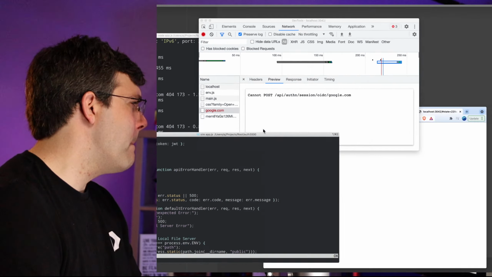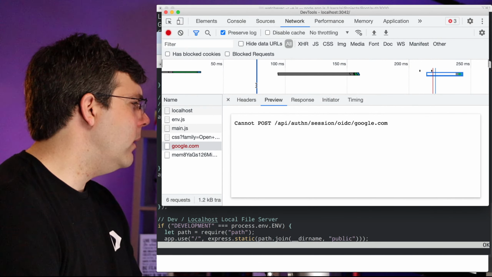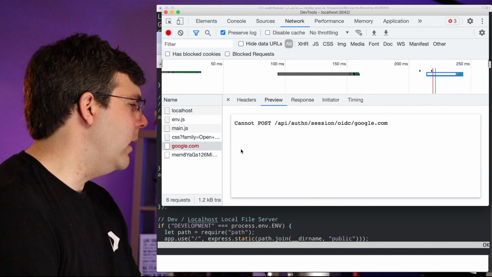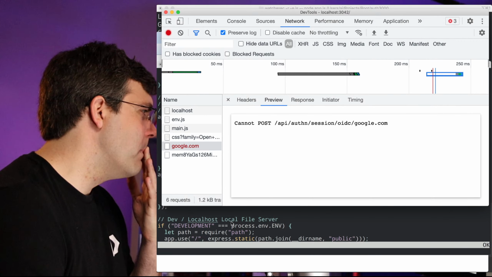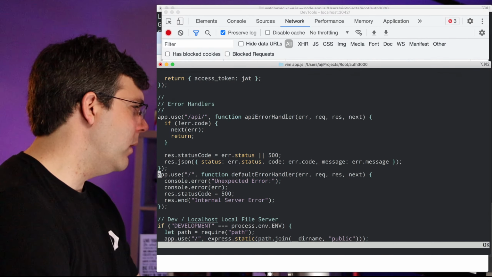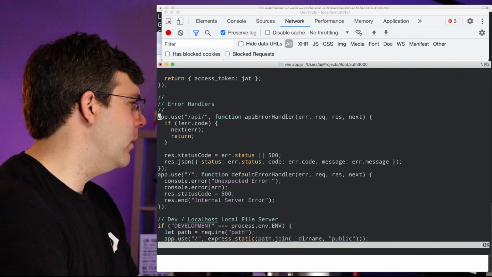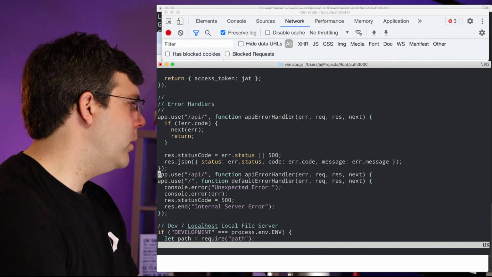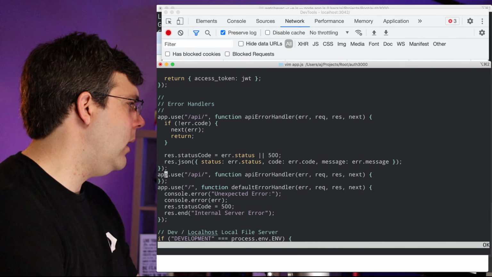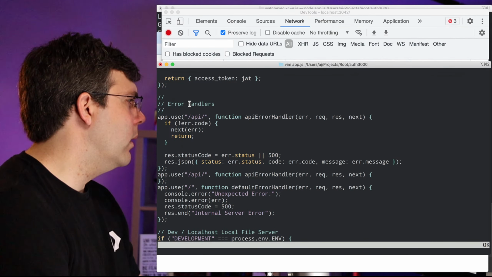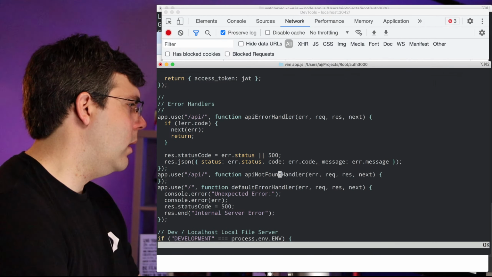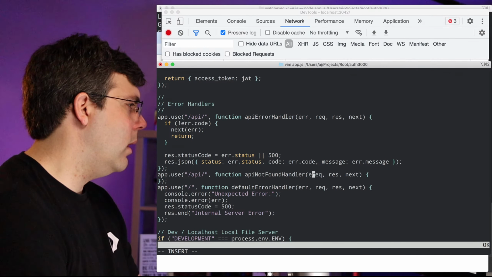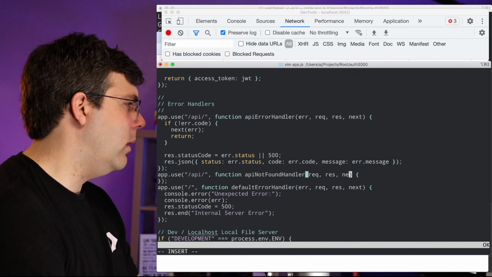I don't think that not found is technically an error. It just falls through to the default handler. So I guess what I should do then is just create a handler. I think I should just do this.